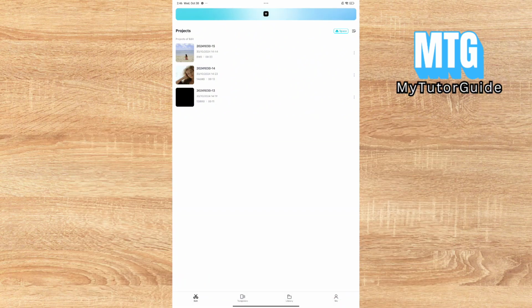To get started, the first thing that you'll need to do is to open CapCut on your device and sign into your account. And here, go ahead and click on the plus button at the top of your screen to be able to create a new project.